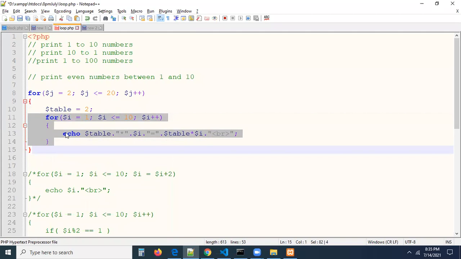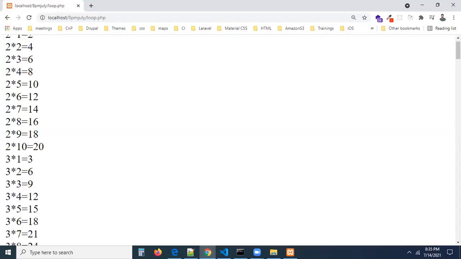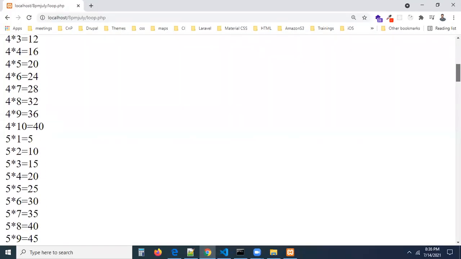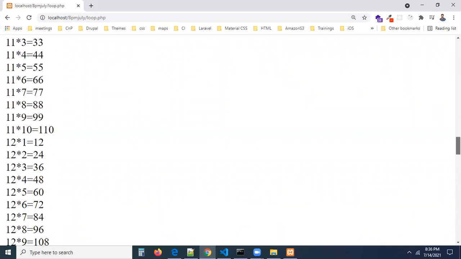The only change you need to do is table equal to $j. That's all. What is the $j value? For every iteration, the j value is changing, right? 2, 3, 4, 5, 6, 7, 8, 9. So now you can go and execute the page. Now you can see 2 to 20 tables are printed or not. 2 to 20 tables are printed. But we didn't hard code anything here, right? Everything is going to be dynamic, guys.